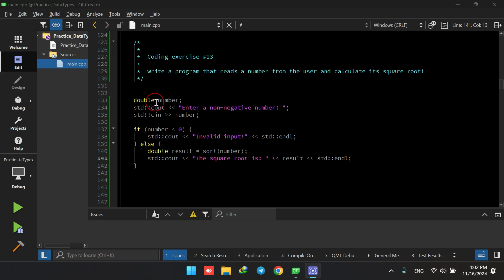So let's dive in. Here we initialize a double called number. We show a message to the user saying to enter a non-negative number, and then we store it using the cin function. Then we go through the if condition. If number is smaller than 0, we return an error to the user saying that they are using an invalid input, so please do not do that. So here it goes to this statement and says invalid input.